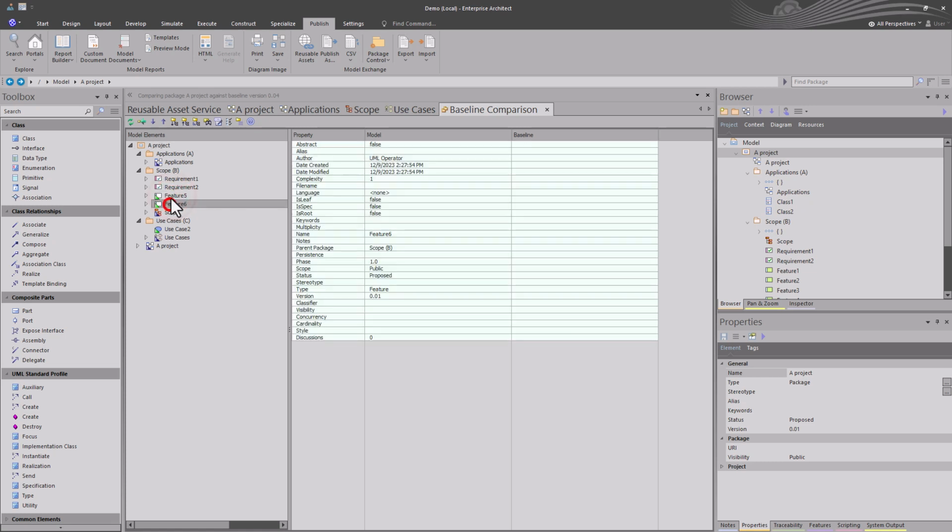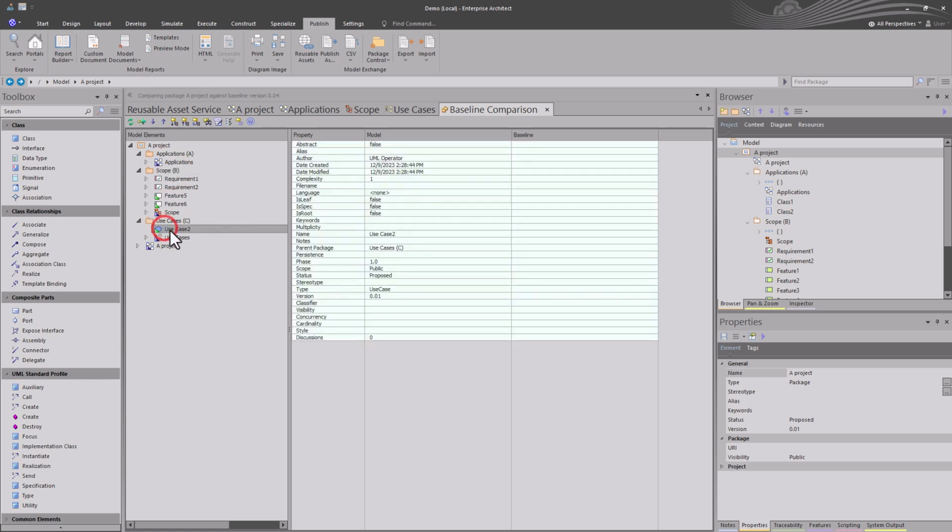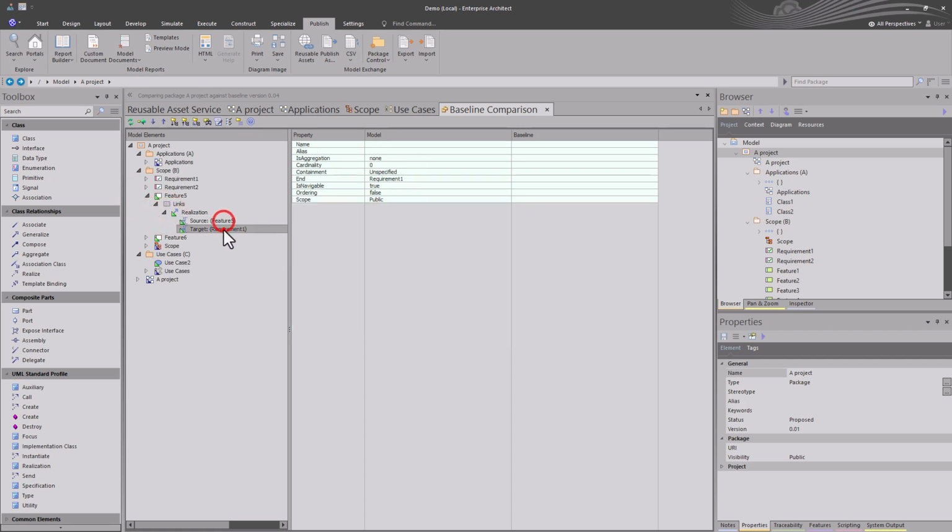So you can see 2 new features were added, new scope, a new use case was added. Green means new. This purple or dark blue means that there was a change made. And you can drill down further, look at realization links, source and target from feature to requirement, etc. So they're able to go through and look at what changes or progress has been made across a project.